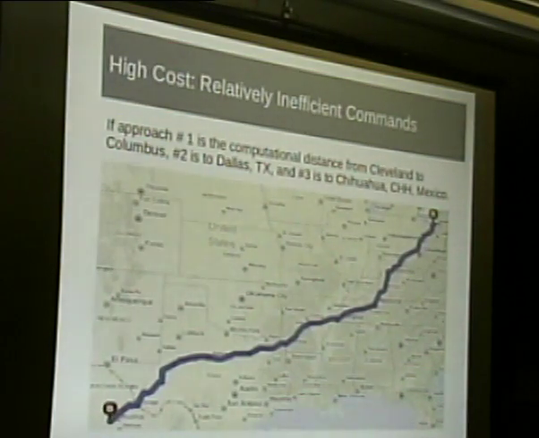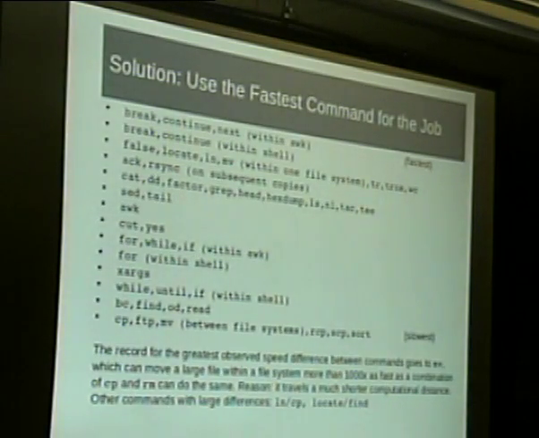Any questions so far? Okay. Is this available in PDF? Yes, it is.